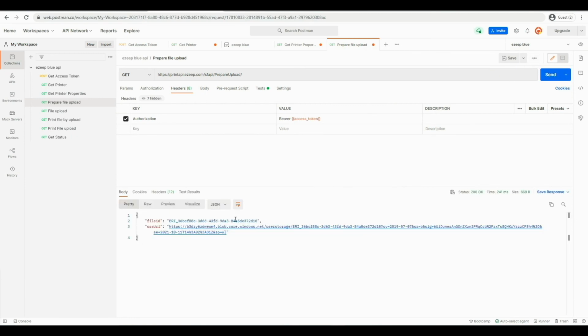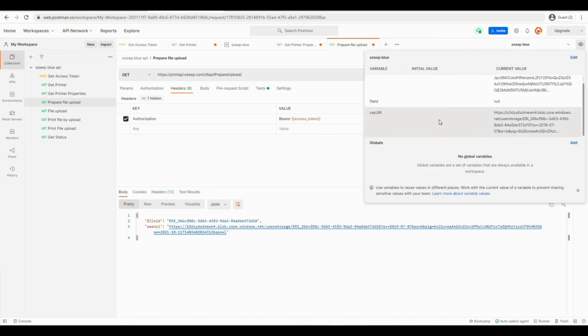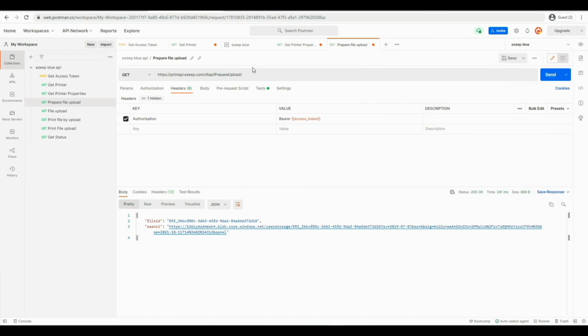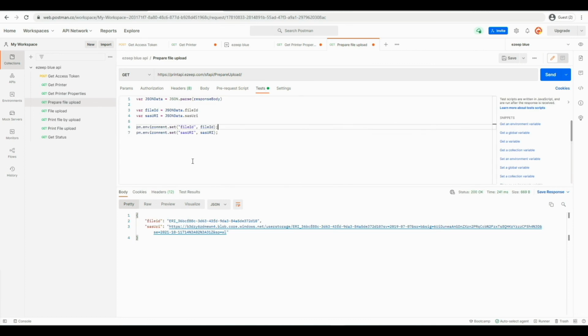Okay, so we have a new file ID, a new SAS URI. Do we have the environment variable saved? Yes, we do. File ID is apparently null. Why is that null? But the SAS URI worked out well. Okay, so let's see our tests, see what happened here. File ID. That's because when we selected file ID, we used JSON data.file ID, but we had a capital I, and in the response there is no capital I, it's a lowercase i. This is why you need to watch out for spelling mistakes.